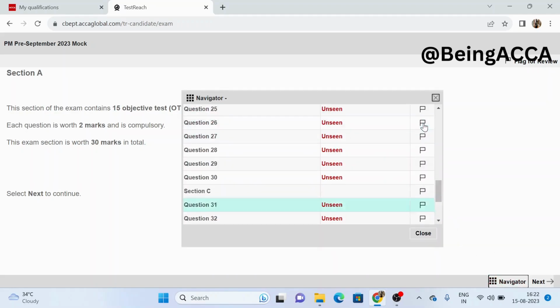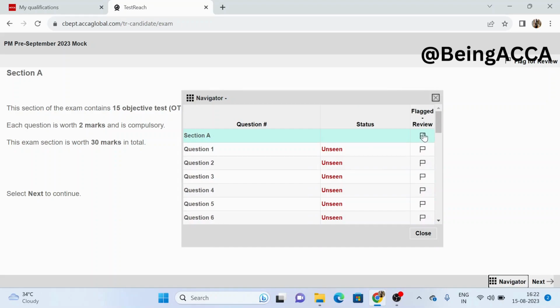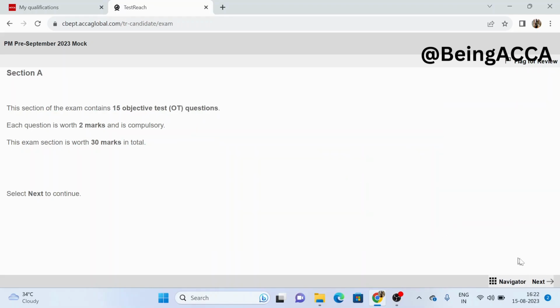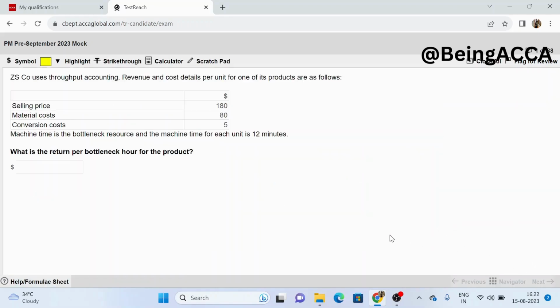Also, this feature is flag for review. If you flag any question, it will be flagged, and when you end your exam, you will have the option to oversee all the questions which you have flagged for your review. So I will just go to next, and this is the first question in the PM pre-September 2023 mock.